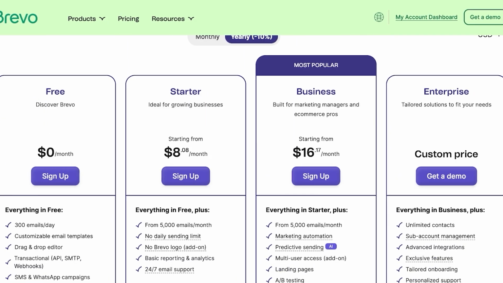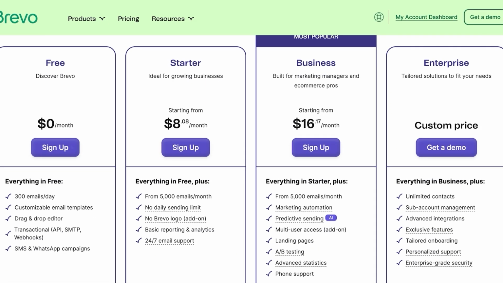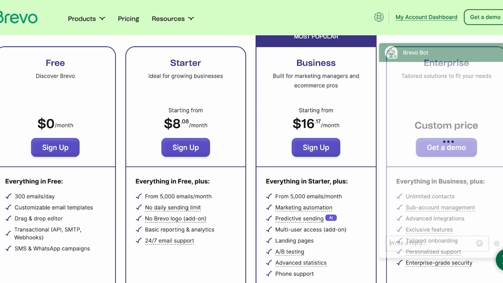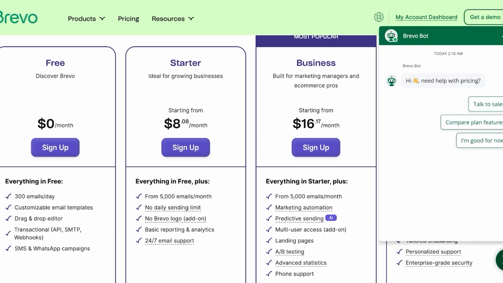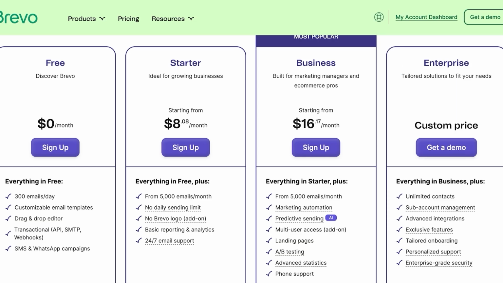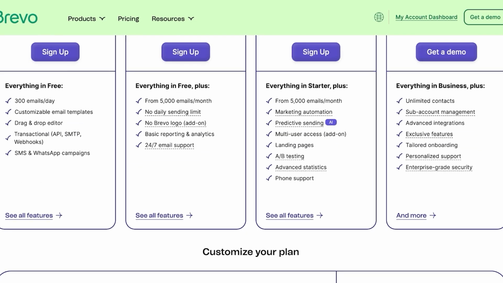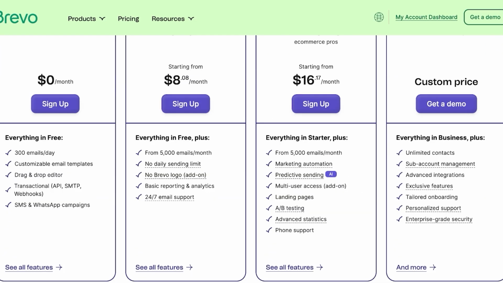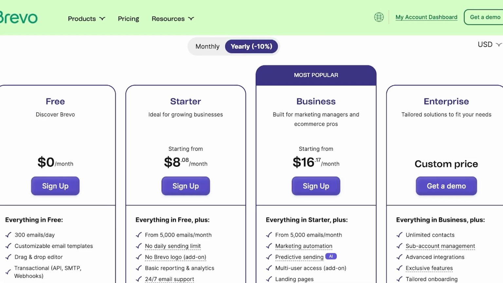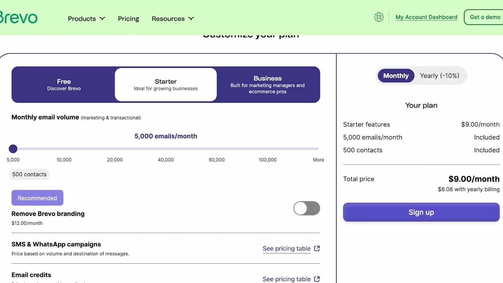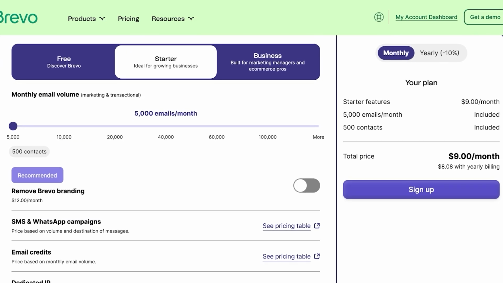Now, if you want to use Brevo for free, you get 300 emails a day, customizable email templates, drag and drop editors, as well as transactional API, SMTP, webhooks, SMS, and WhatsApp messages. Then you have their starter plan at $8.08 per month from 5,000 emails a month, no daily sending limit, no logos, as well as basic reporting and analytics. Then you have their business at 5,000 emails a month at only $16.17. Keep in mind that on yearly billing, you get a 10% discount, and on monthly billing, you do not get that discount.